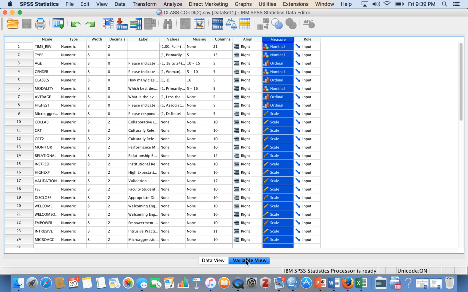As we move to the variable view, I've highlighted the column of measurement. There are three different levels of measurement within this data set: nominal, which is categorical, ordinal, ordered, and finally scale, which is interval or ratio data. We will be using scale data as we practice computing variables, looking at frequencies, descriptive statistics, and histograms. So let's go ahead and get started.